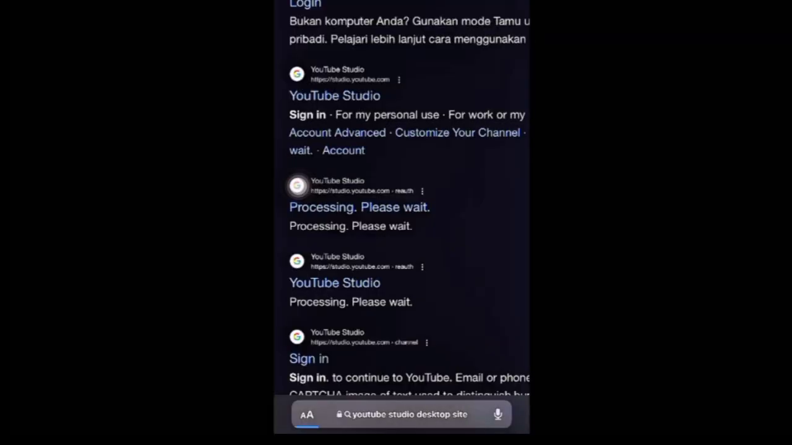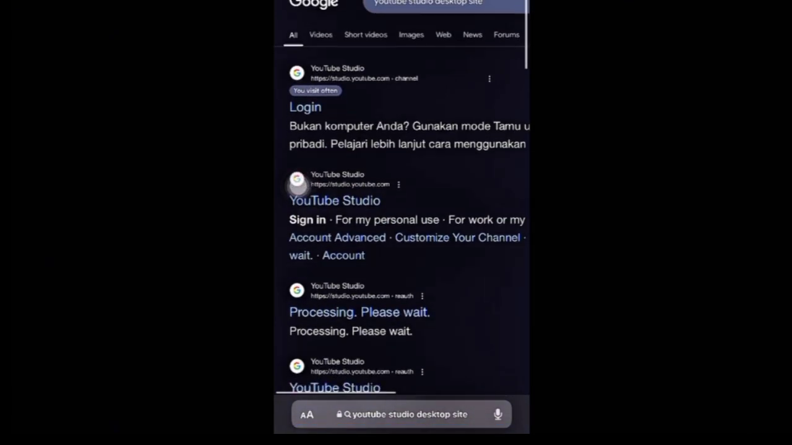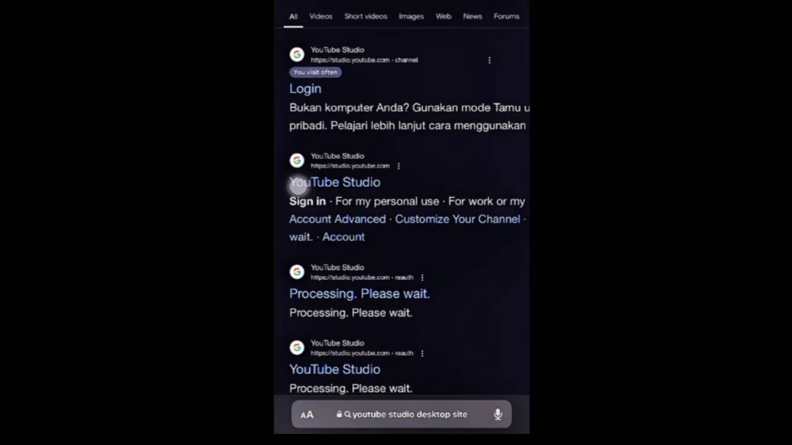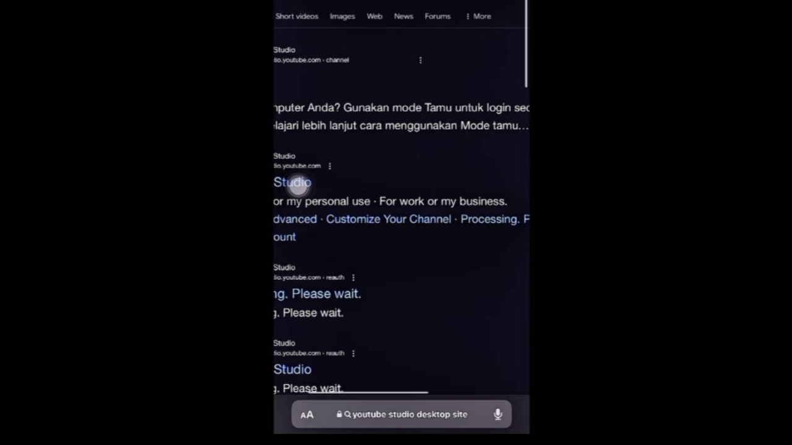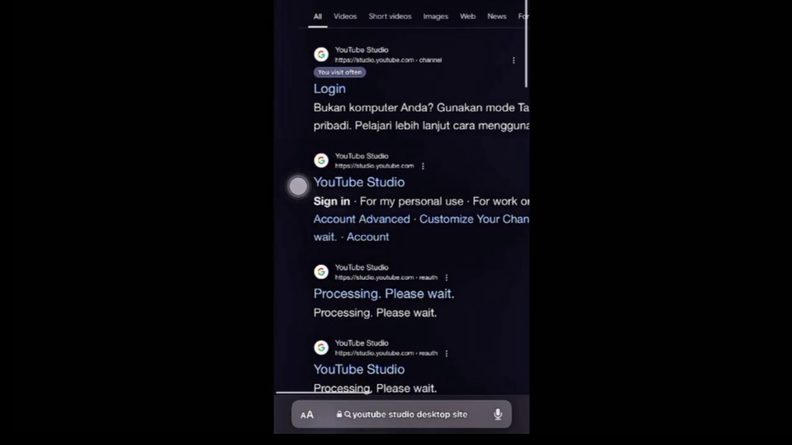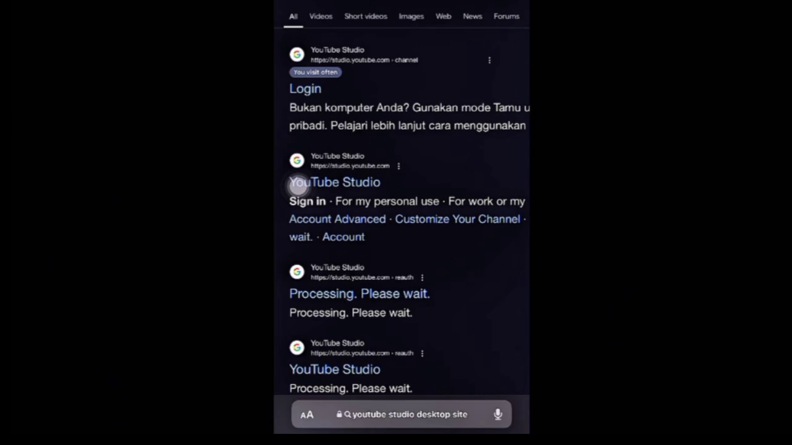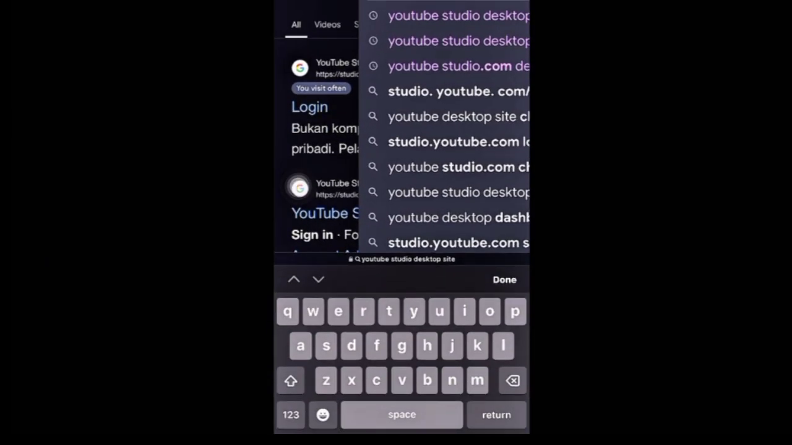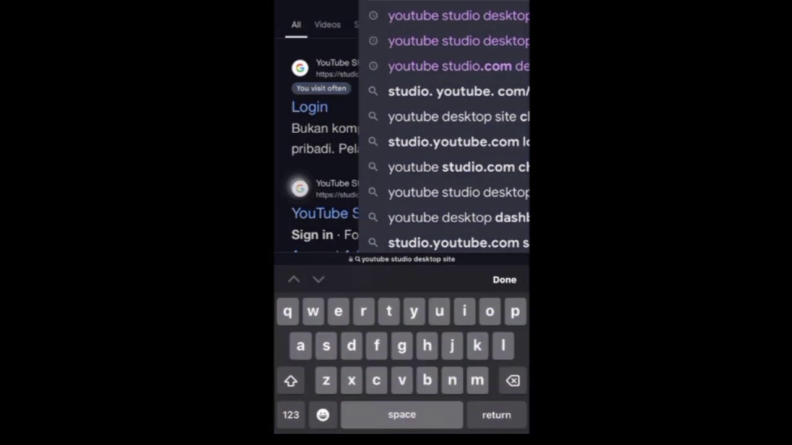Okay, I'm going to be using my Safari browser for this part of the tutorial. Now, to get started, just in case you've not already logged into your YouTube Studio desktop site, you need to do that now. This is where you get to do it. You're going to click on the search button and type in YouTube Studio desktop site.